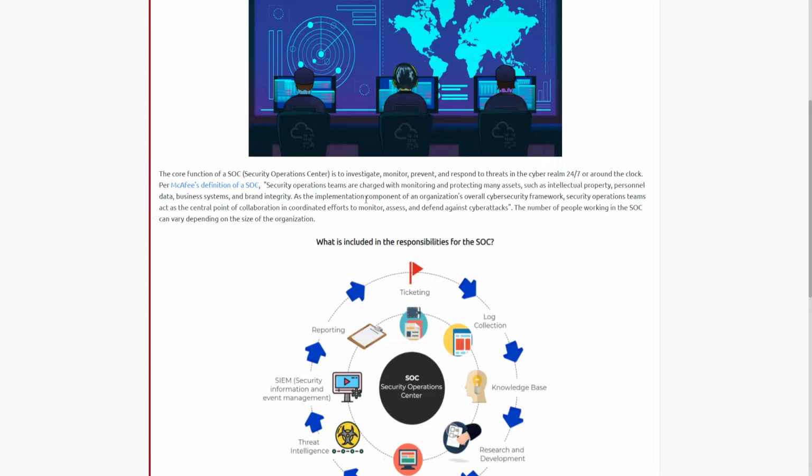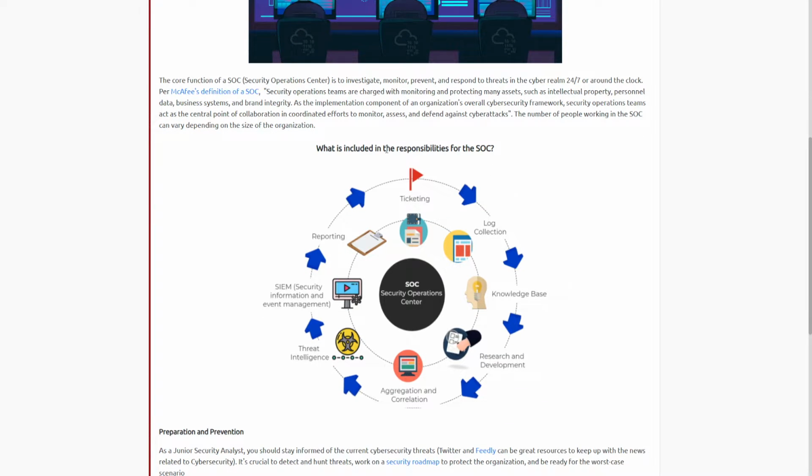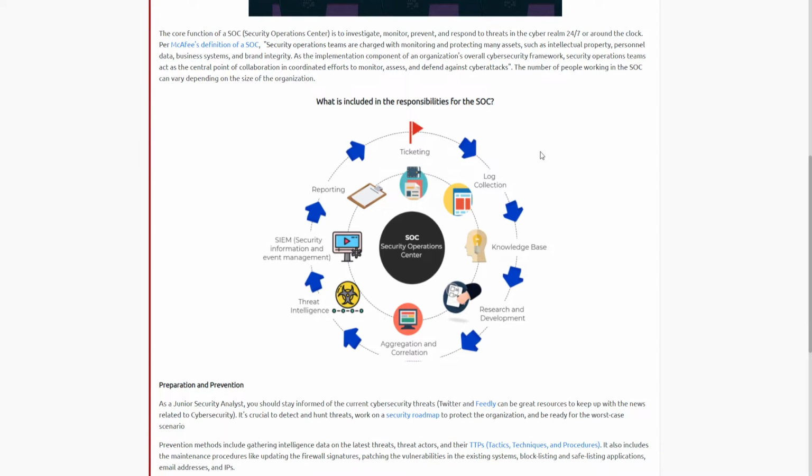As the implementation component of an organization's overall cybersecurity framework, security operation teams act as the central point of collaboration in coordinated efforts to monitor, assess, and defend against cyber attacks. The number of people working in the SOC can vary based on the size of the organization. What is included in the responsibilities for the SOC, or the Security Operations Center?